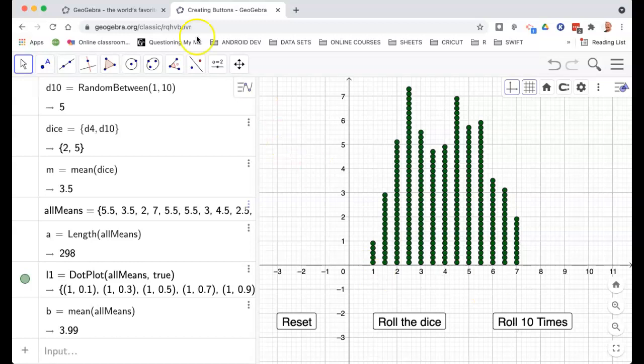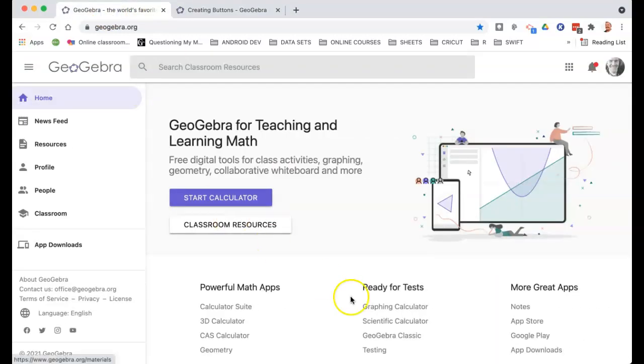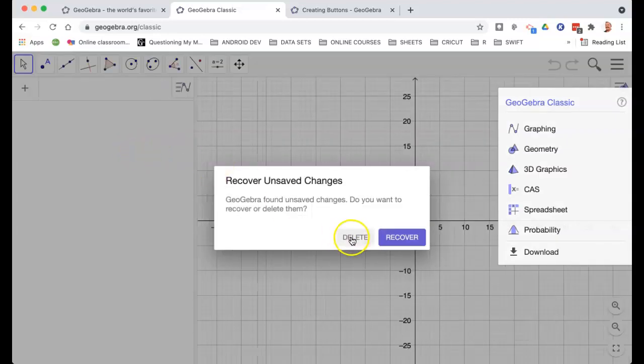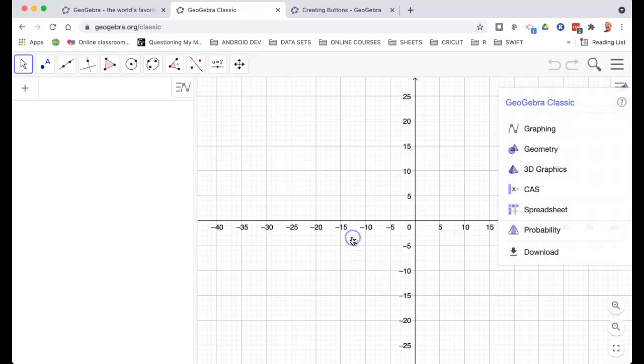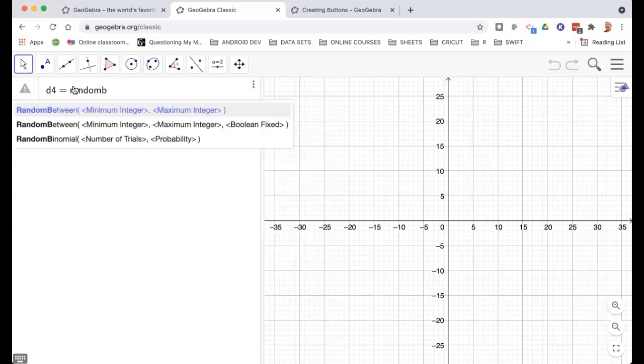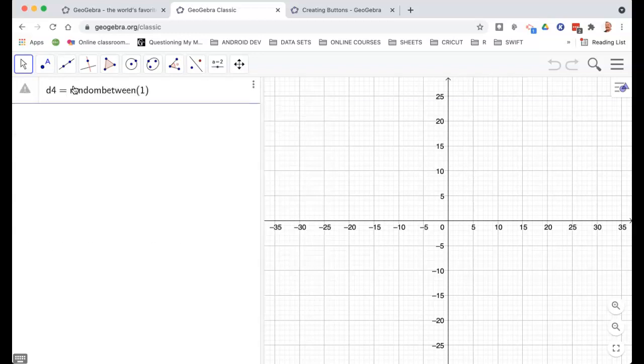We're going to see. I'm going to go back to GeoGebra, and I like to use GeoGebra Classic for this, so I'm going to click on GeoGebra Classic. It's noticing that you've got something else there that has not been saved yet. I'm going to name this D4, and D4 is going to be one of my 4-sided dice. So that is a random between from 1 to 4.